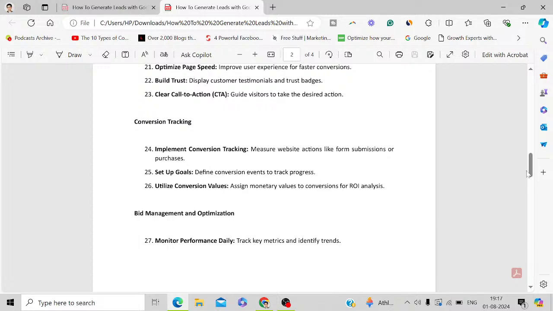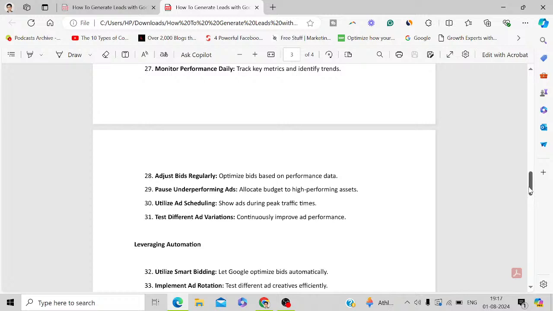Now we will talk about bid management and optimization. Once the campaign is live, you have to monitor the performance on a daily basis. You have to track key metrics and identify the trends in a Google Display Ads campaign. You have to regularly adjust your bids and optimize bids based on the performance data. You have to keep on pausing underperforming ads. So this is very important. The ads which are not working, you have to pause those ads. You have to allocate budgets to high performing assets.